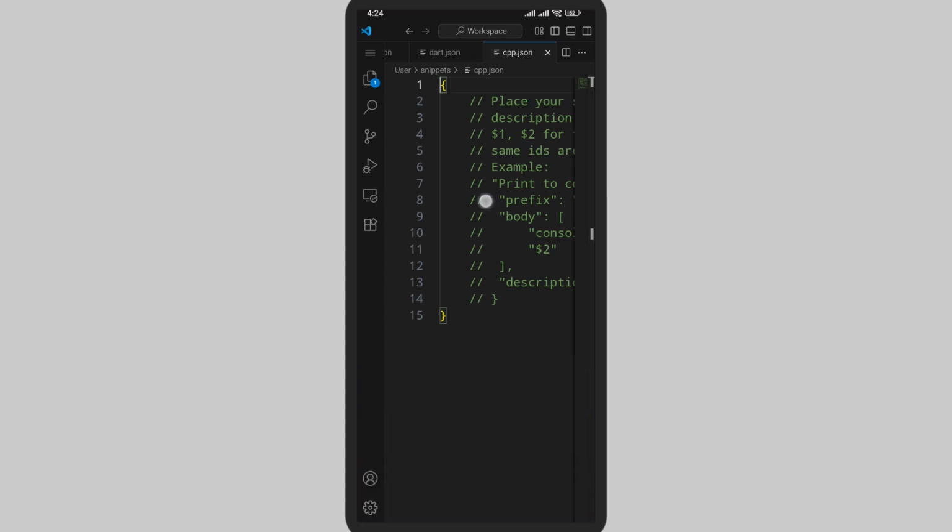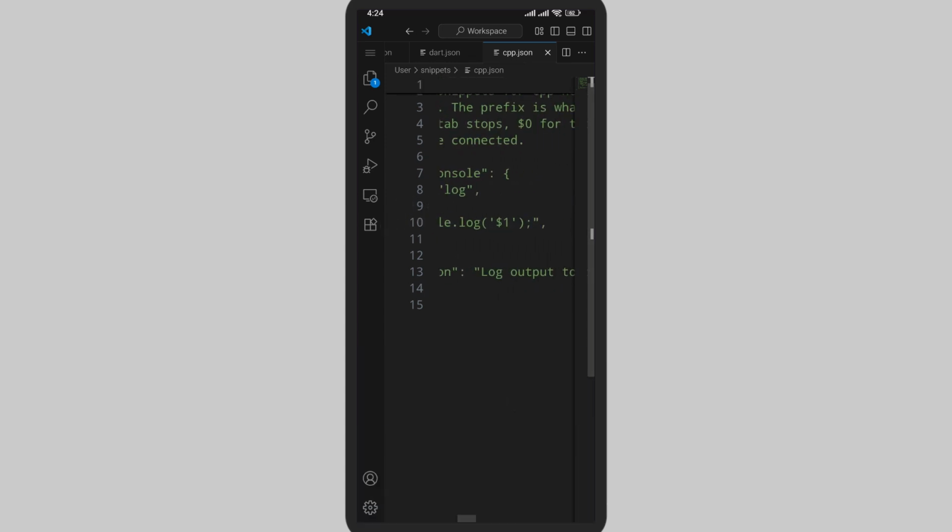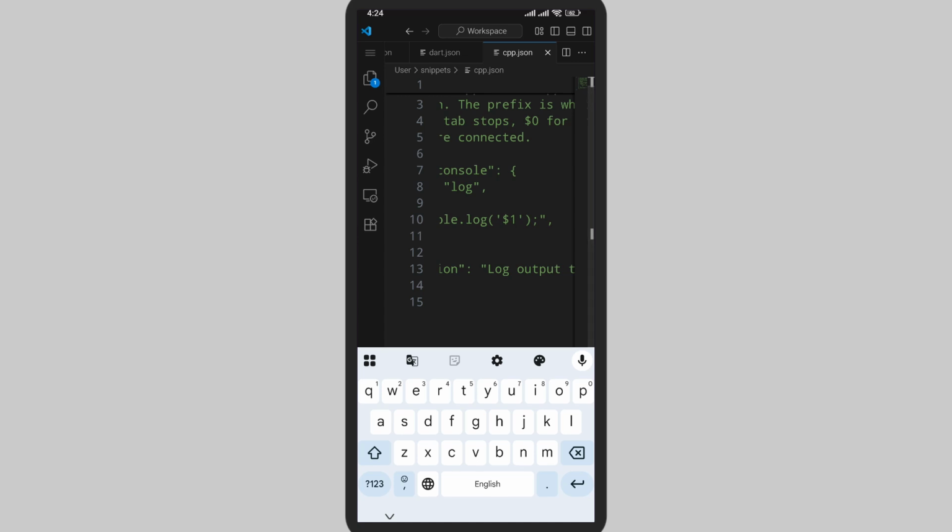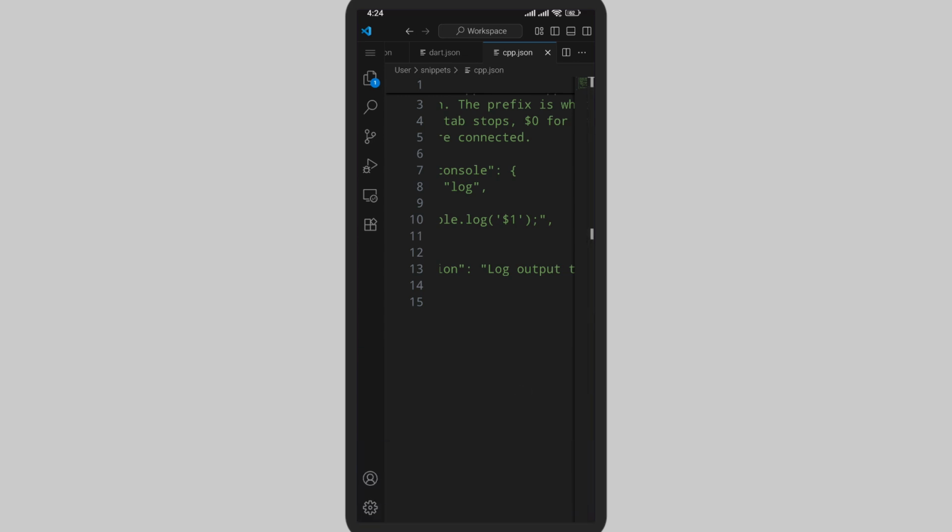So here I'm tapping on one. So this interface will pop up. Here you'll be able to import it easily. Now you can easily use this snippet and start coding and add different snippets into different working formats.